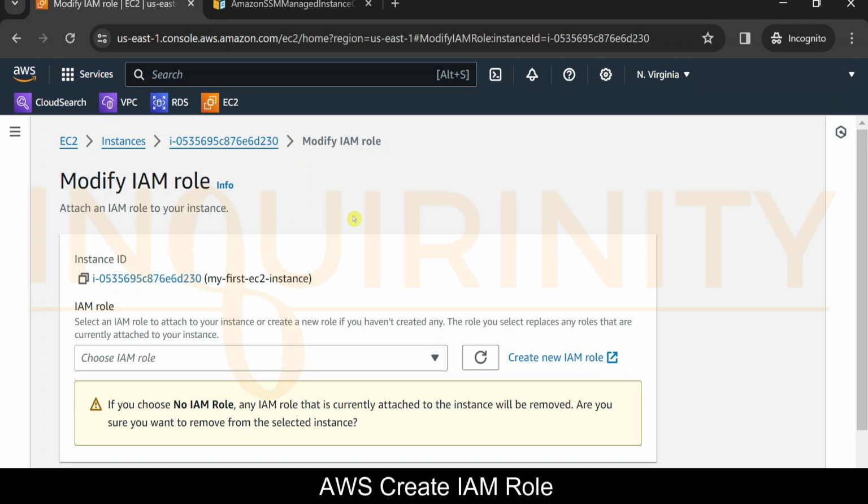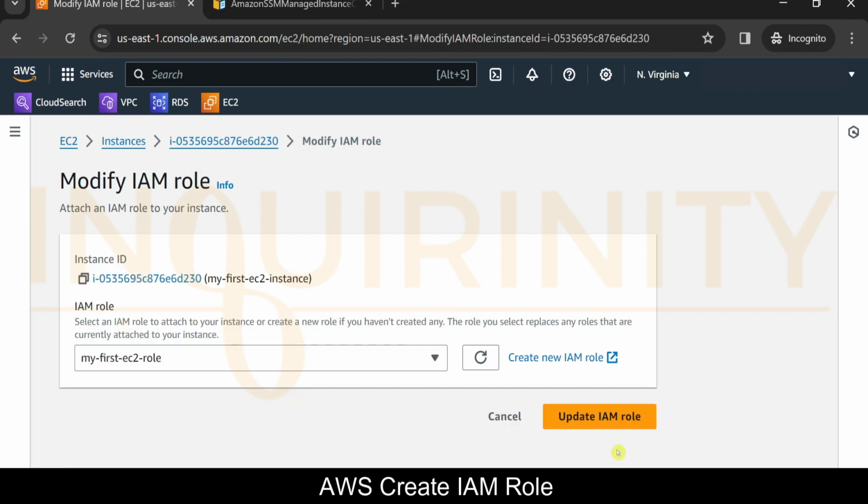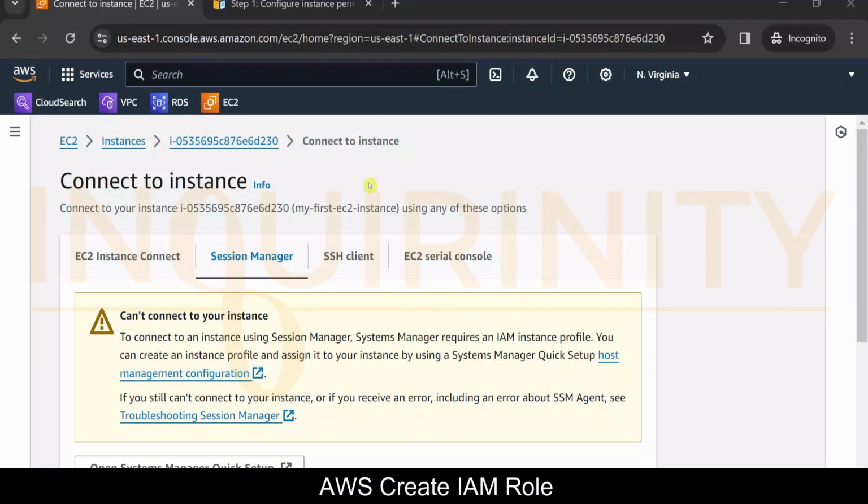And this time we already have created our first IAM role intended for this EC2. So let's just find it. We select this my first EC2 role, and finally update the IAM role. After I modified the IAM role, I waited for, I think, 10 plus minutes and went back to connect to the instance. I would still see that under the session manager, I am not able to connect to the instance.